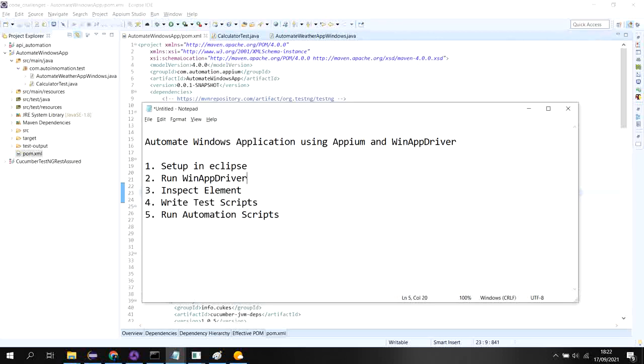So this is my first video. Today we are going to learn how to automate Windows applications using Appium and WinAppDriver. First I want to tell you that maybe we all don't know that we can use Appium to automate Windows applications also. Mostly Appium is popular for automating mobile applications for Android and iOS, but we can automate Windows applications also using Appium. And they are also providing the latest updates on this.